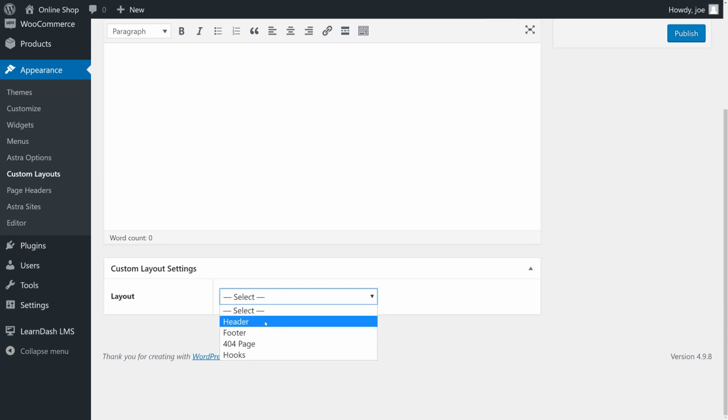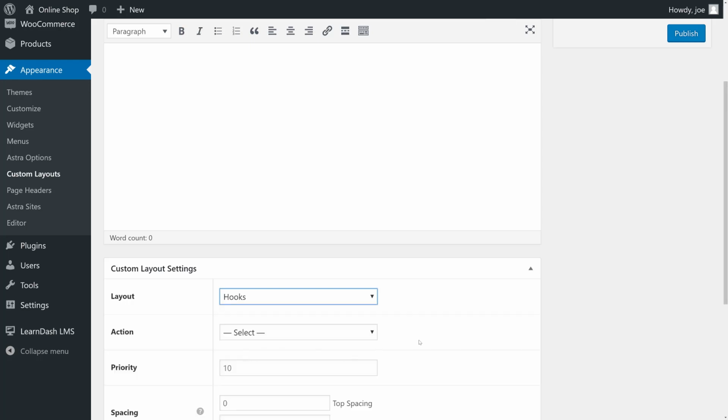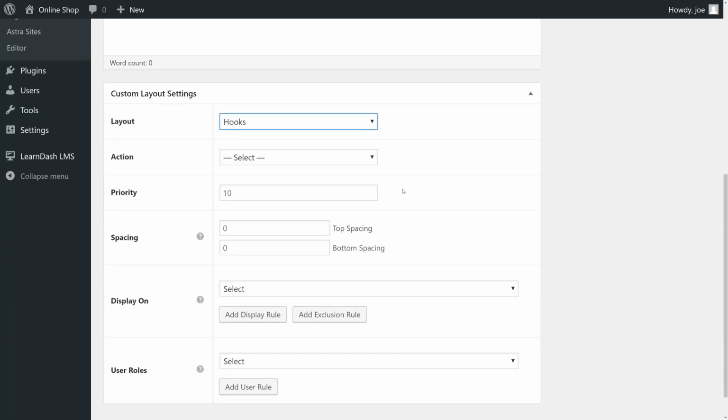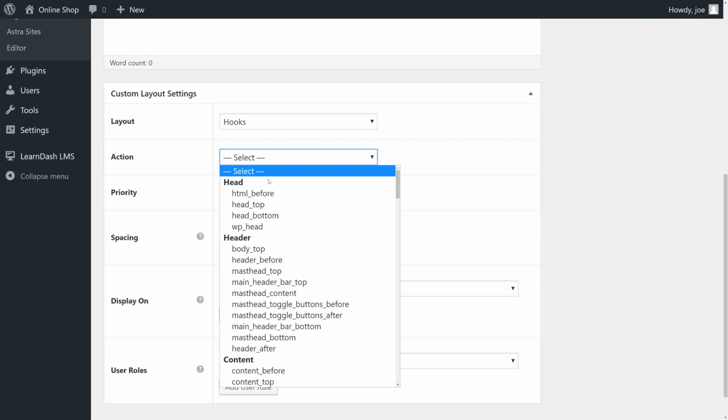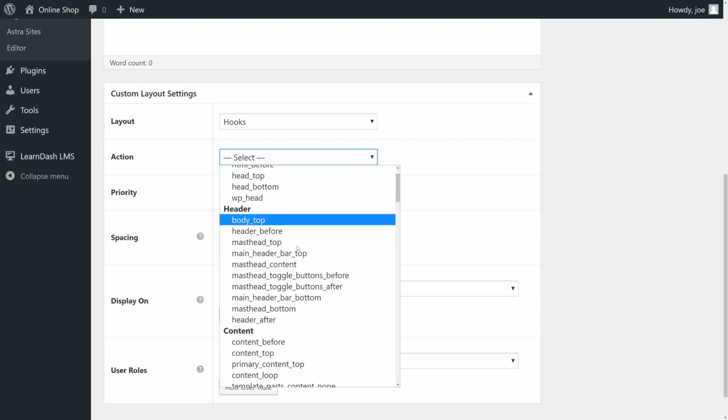You can see that there are 4 options here: header, footer, 404, and hooks. While the first 3 may be self-explanatory, hooks requires a little bit of guidance. Hooks are how developers add their content into different areas of WordPress templates. So when I select hook, we'll see a few more options show up. One is actions, and we can choose where we want the information to show up.